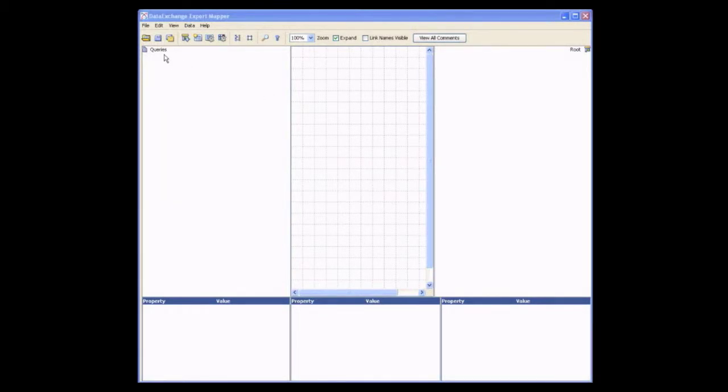The CDX Mapper shown here has three main panes in the top portion of the window. The left-hand pane, which is the Queries node at the top, is the source of the data for the translation. In this case, the source is a database, and we'll be constructing a query to provide the data to be translated. The right-hand pane, with the root node at the top, contains the target for the data being translated. In this case, we'll load an XML schema that defines the structure of the data we are exchanging.